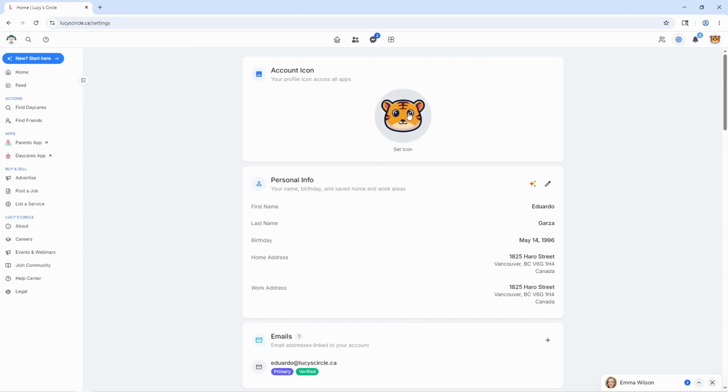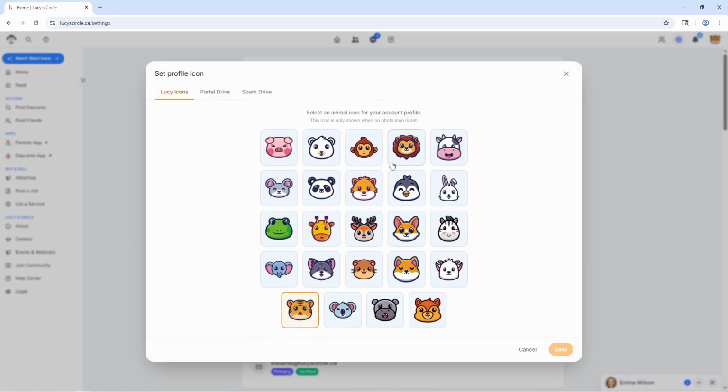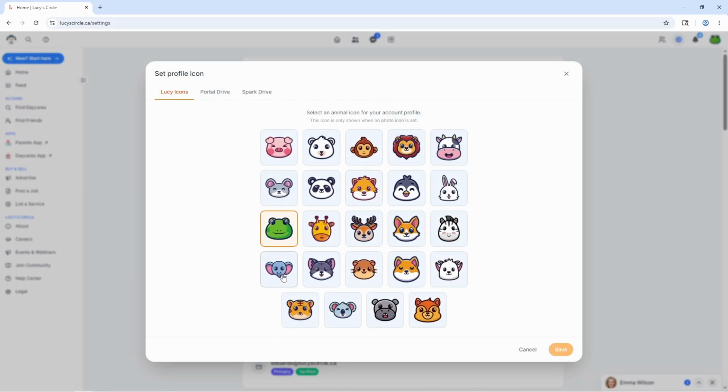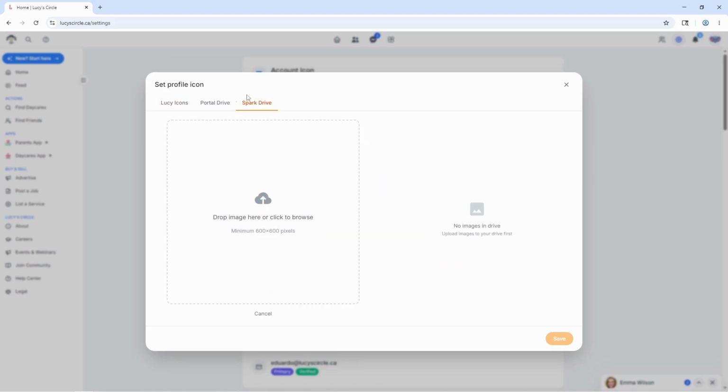So Lucy Circle comes with an icon, so you can click on this at any time. It's random and you get one when you sign up, and you can click on any of them to switch. So I can click the frog one and save, and now I'm the frog, or I can click the elephant and so on.